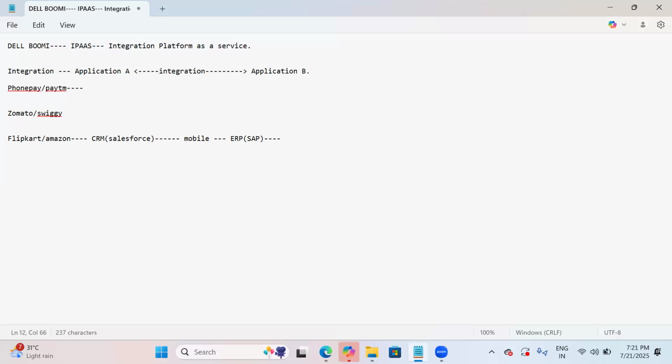Whenever I am purchasing this mobile, I need to make the payment. In order to make the payment, I will be using debit card or credit card or internet banking or any of these options. In order to make the payment, this Flipkart is not going to approach each and every bank to provide the payment solutions.